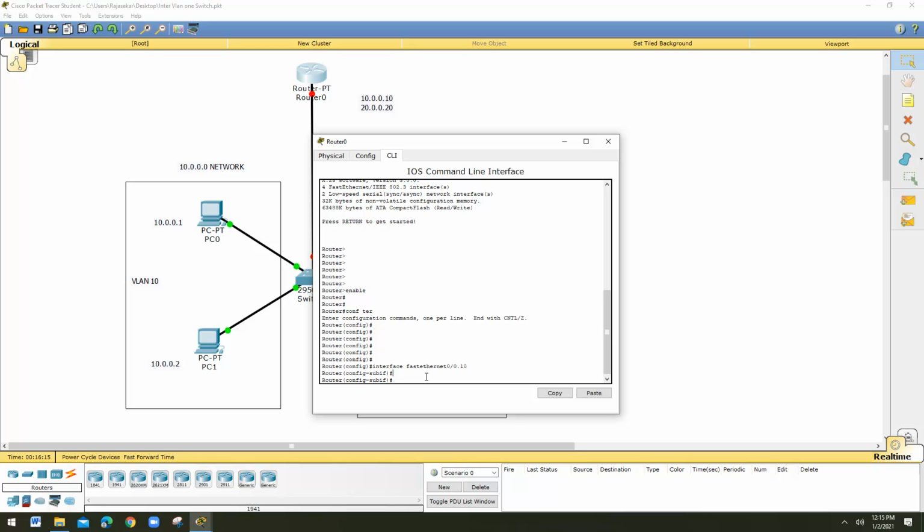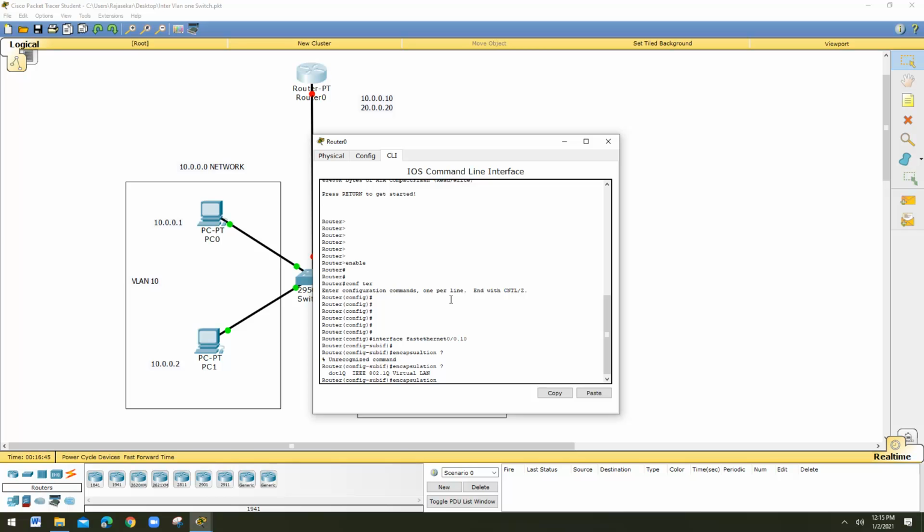enable the encapsulation. Encapsulation, this is a command. Encapsulation dot1q, and then you have to mention the VLAN. If you have any doubt, you can use the question mark and find the help. I think there is a spelling mistake, encapsulation. So encapsulation, I am giving the question mark. The next one is dot1q, and I am giving a question mark again. You have to tell for which VLAN, the identifier. So this is for VLAN 10.